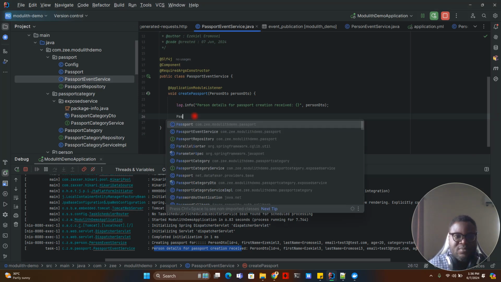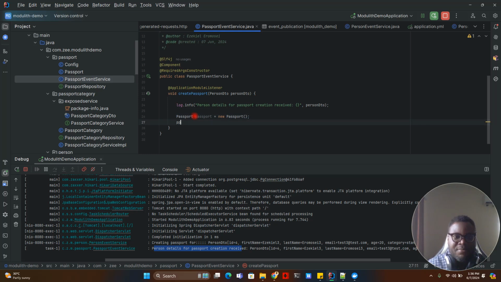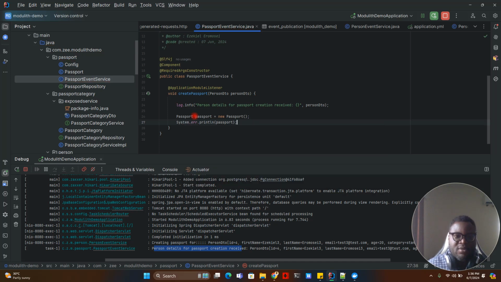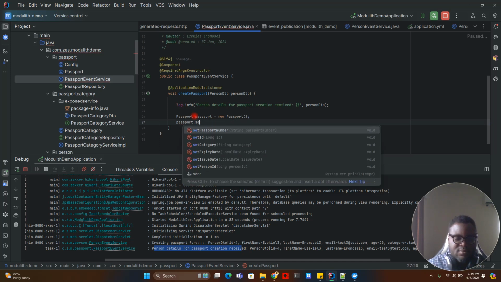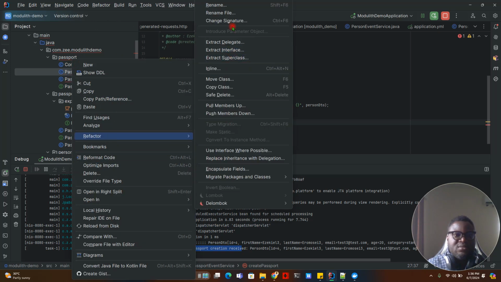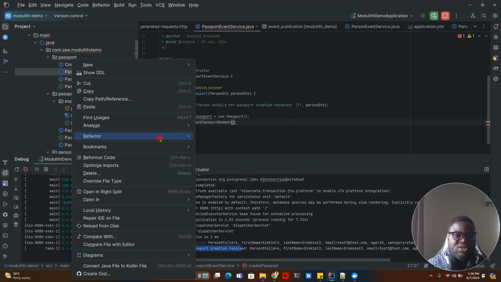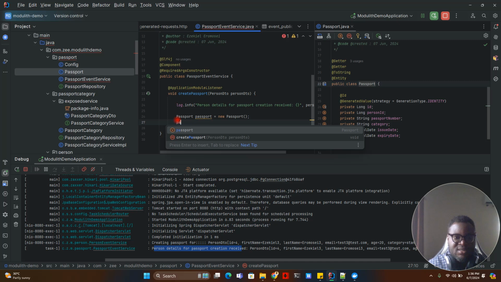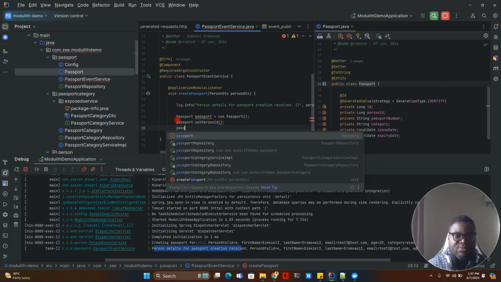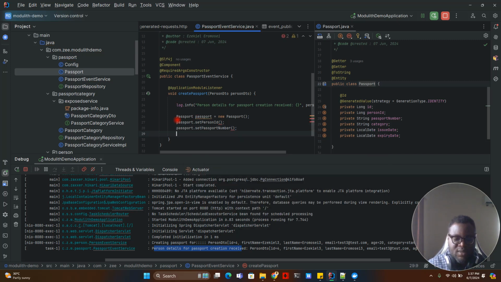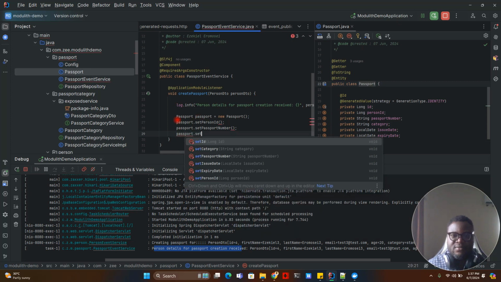So what I'll do: passport dot set passport number. Let's split to the right. First of all, we want the person ID. Passport dot set person ID. Then passport dot set passport number. Then passport dot set issue date.